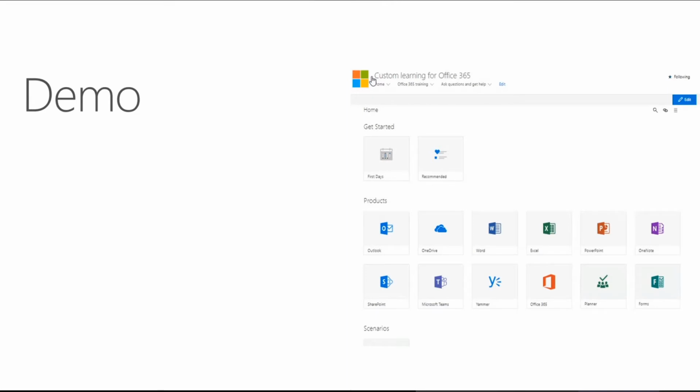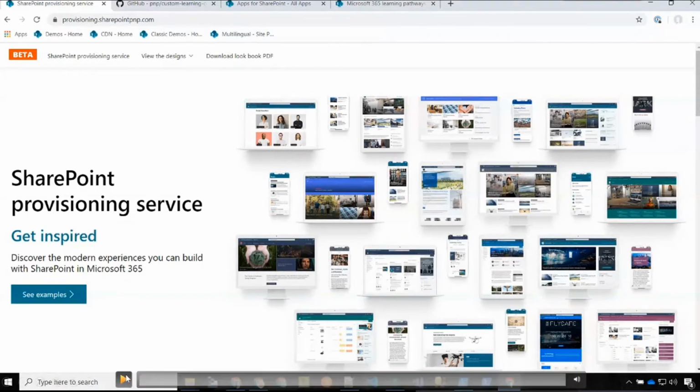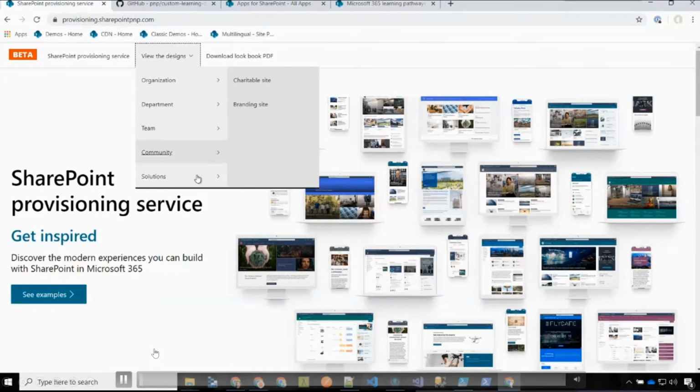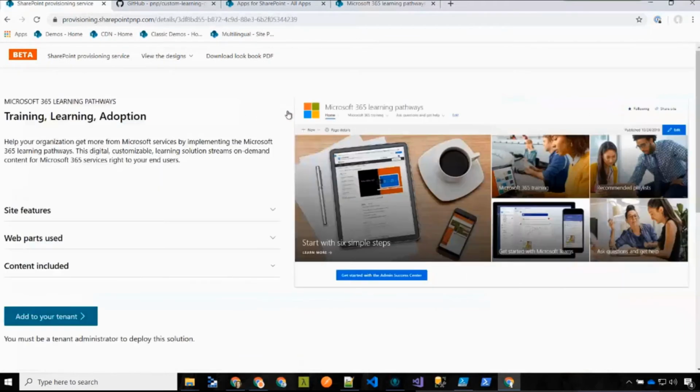Okay, so let's do a demo. And again, I have recorded this as a video so that I wouldn't have any problems this time, hopefully. So let's start by just discussing the provisioning service. The provisioning.sharepointpnp.com site is where you would go, and you go under View the Designs, and then under Solutions, and then to the Microsoft 365 Learning Pathways site.